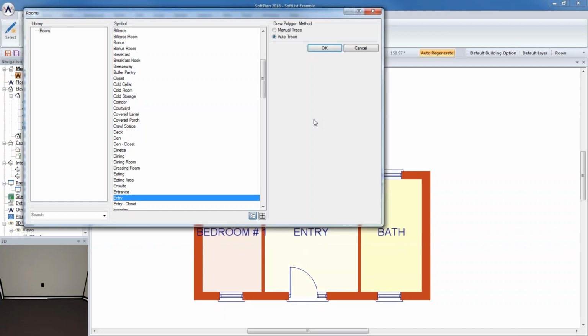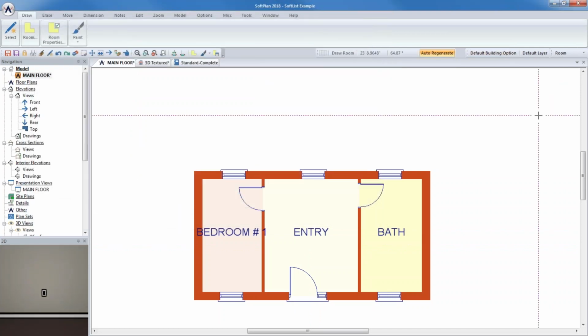I'll add an entry here in the middle. So I've added rooms to add further details, and again, those elements, the interiors, wall covering, baseboard, etc., those will get added to my material report.